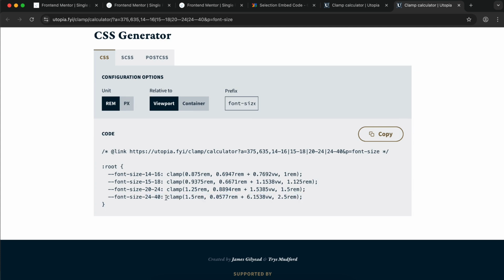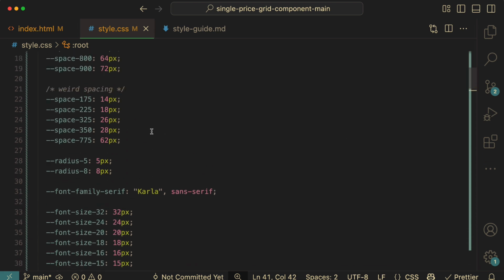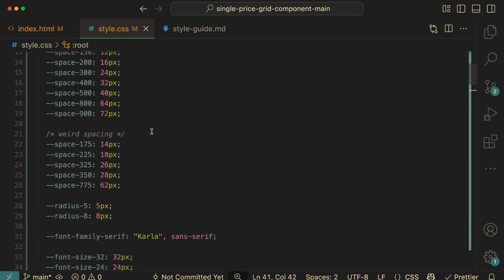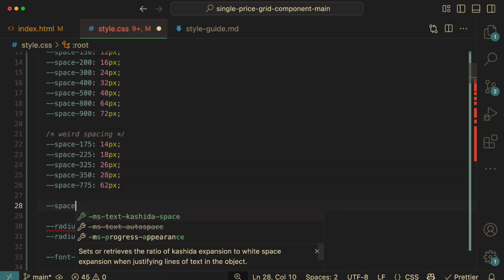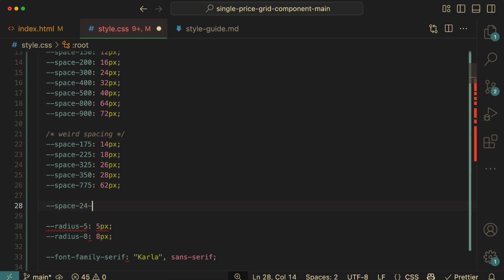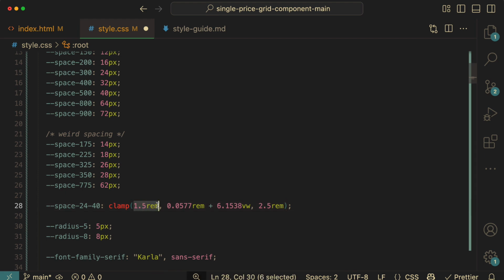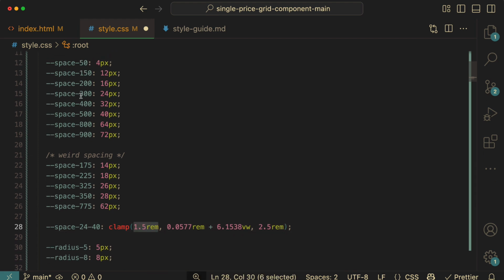Okay. So 24 to 40, it's going to show up as a font size. We actually only want the clamp. Okay. So I'm going to go and grab that right here and bring it back. Okay. That's going to go up under our spacing. Okay. Dash dash space dash 24 to 40. And we should use that clamp. Okay. Now it's not 1.5. It is 24, which is space 300. Okay.